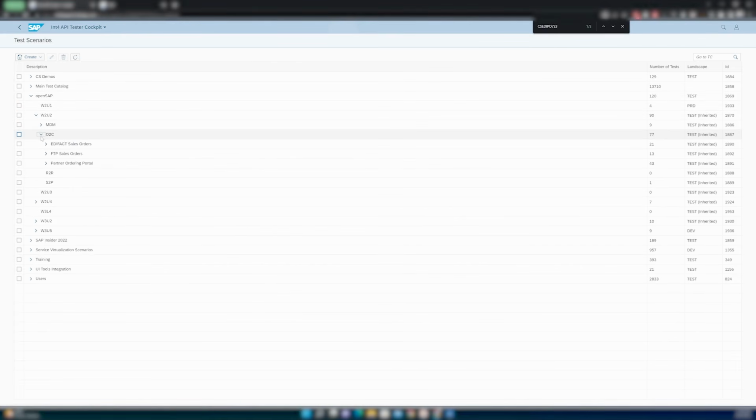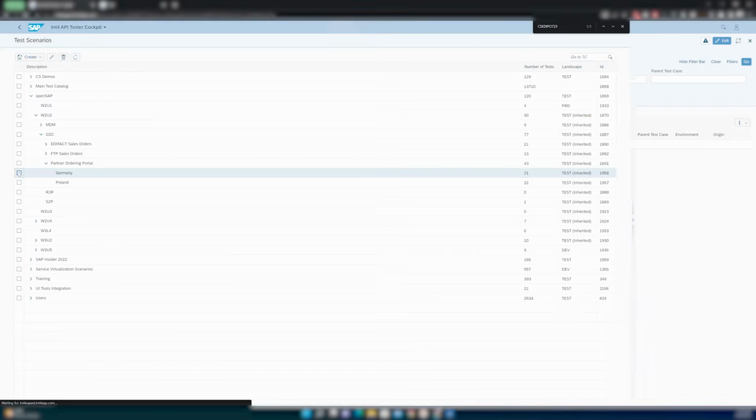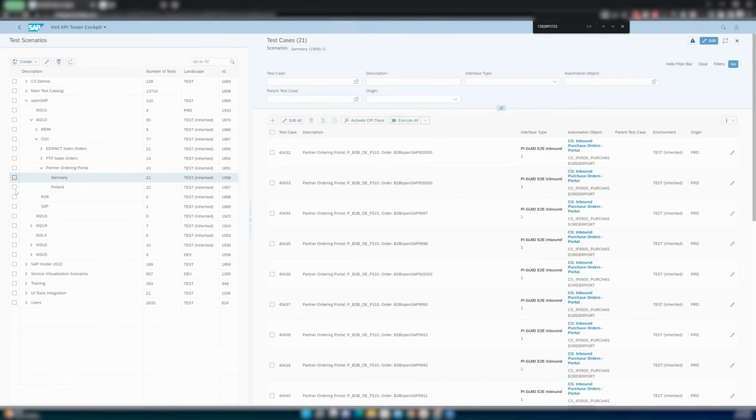In the O2C subfolder, she can go to the partner ordering portal, where the newly created folders Germany and Poland are created. As she can see, there are new messages in each subfolder that are split based on the PIPO party. She can preview the details to see all the messages assigned to this folder.